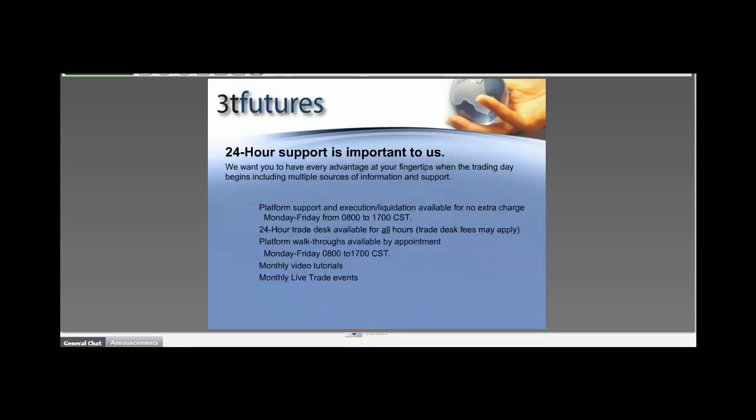Again, just a little bit more about the 24-hour support. We already kind of covered that. The ability to place the trade, especially if you're going to do some option spreads, is easiest through the desk. Until they get this spreader technology implemented, that's going to be the best way to do it, and that's how I would suggest going about it.